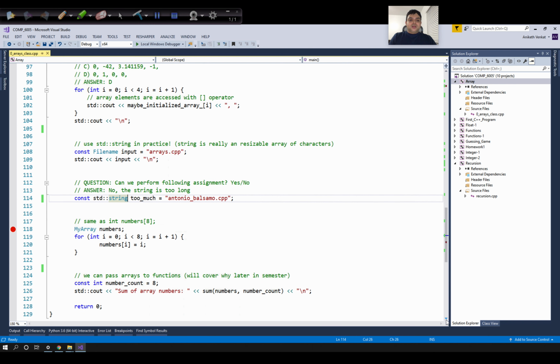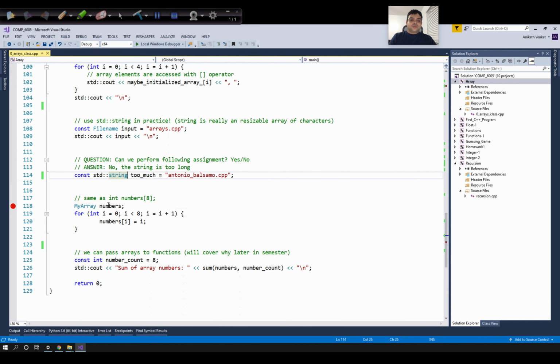Now let's declare an integer array of size 8 using myArray. So numbers is now the same. So the declaration myArray numbers is the same as declaring int numbers and in square brackets 8. And I'm initializing this array with this for loop, wherein I'm initializing each value of this array with the index at which the value is stored. And next, let's see how to pass this array into a function and compute the sum of the values stored within this integer array.